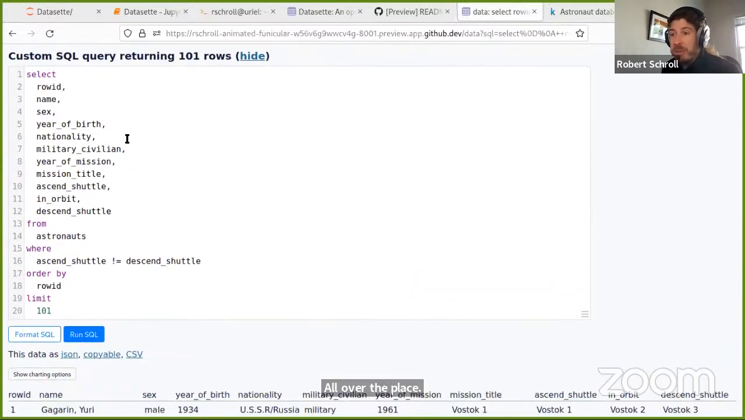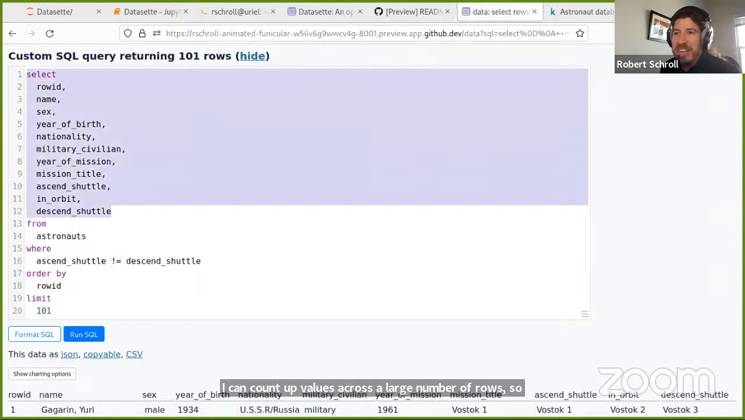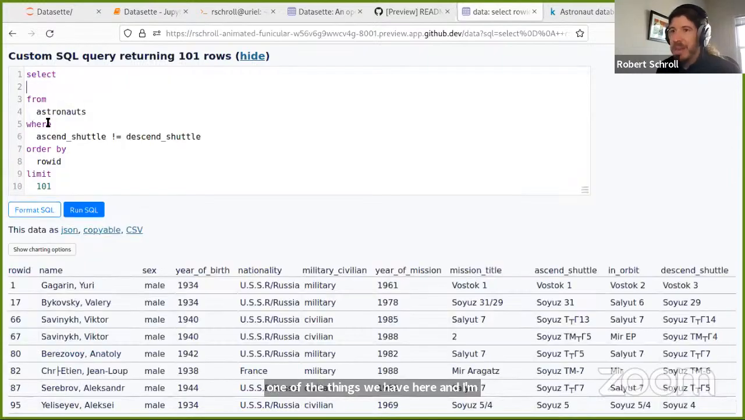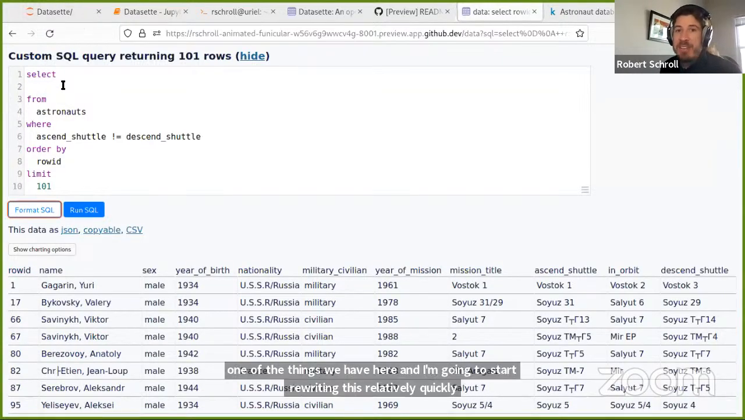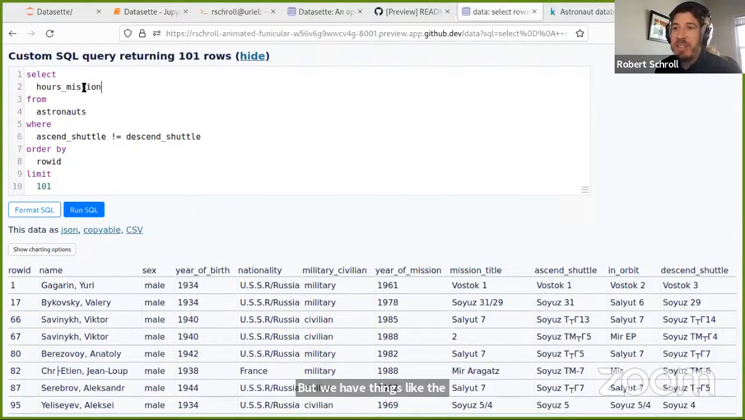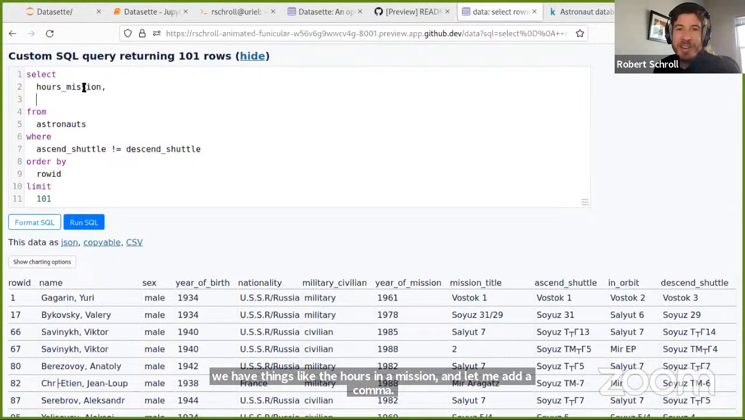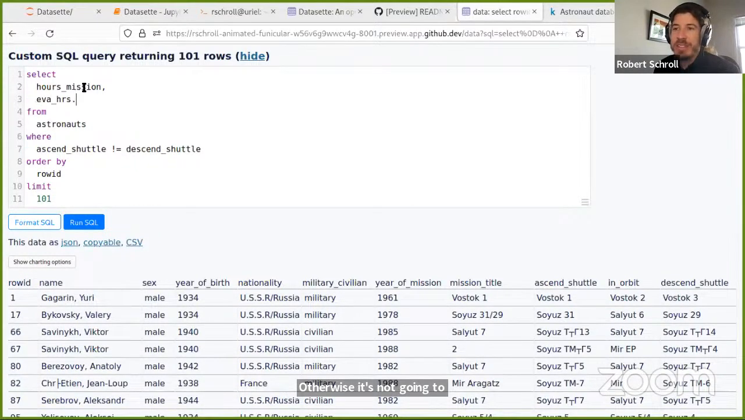So SQL also has the ability to do aggregations. I can count up values across a large number of rows. So one of the things we have here, and I'm going to start rewriting this relatively quickly, but we have things like the hours in a mission. And let me add a comma, otherwise it's not going to work. Or the EVA hours in a mission. That's extravehicular activity.